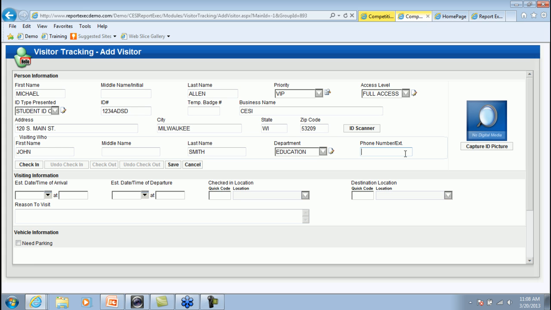And John's phone number. Below that, you have the option to say when you expect Michael Allen to arrive. We'll say we're doing this live, so I can skip over this field for now. But then I can say when we expect Michael to leave for the day. So here it's a little after 11, so we'll say he's going to be here for a couple hours, so he'll leave at 1 p.m.